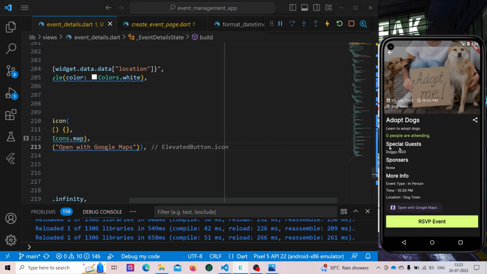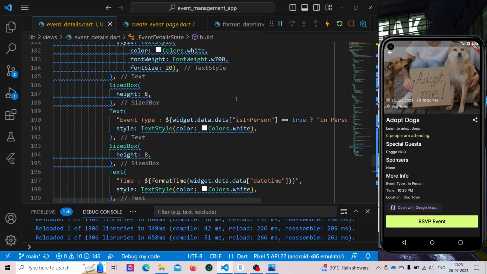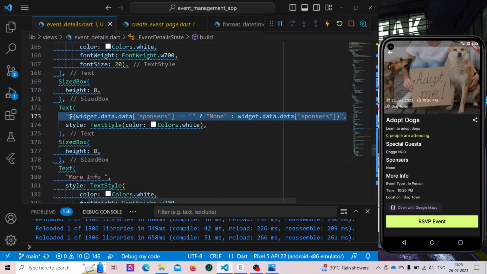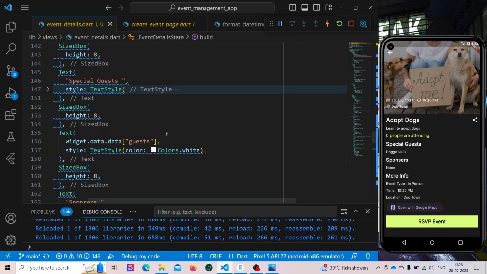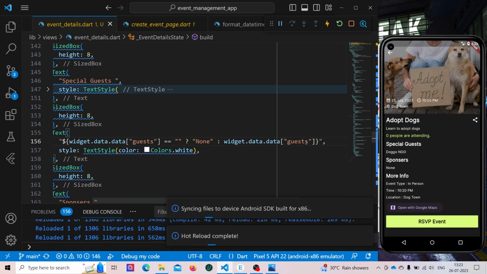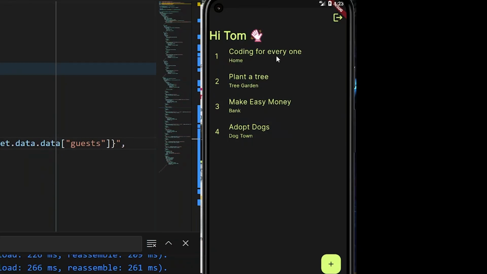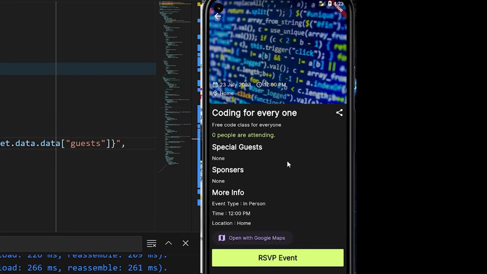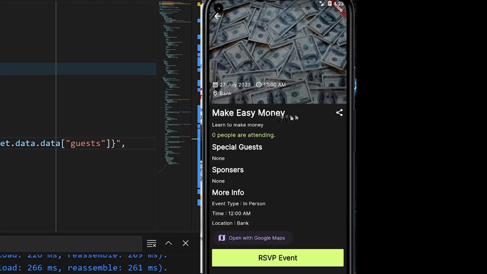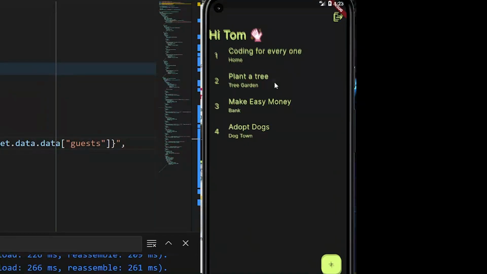As we have done with sponsors, we have set it to none. Let us also do it for guest, because guest is not compulsory. Just copy the text and paste it inside our guest text, and here instead of sponsors it will be guest, and if guest is null then it will provide none, and else it will provide all the guests. So this is how our UI is looking. It's working fine. Now let us add some functionality to this UI.